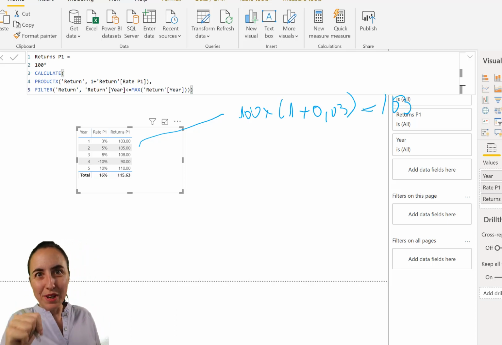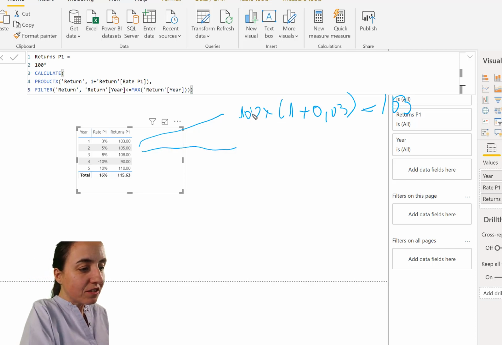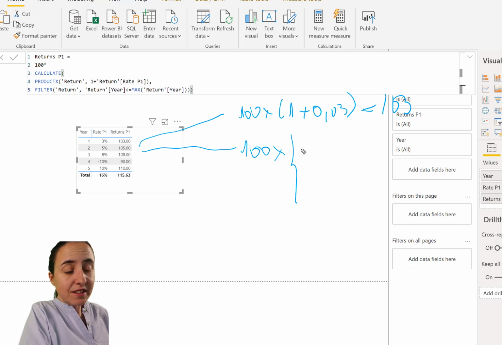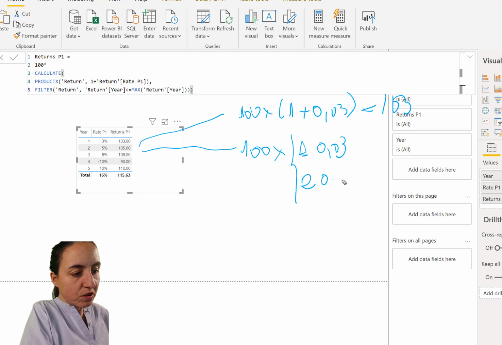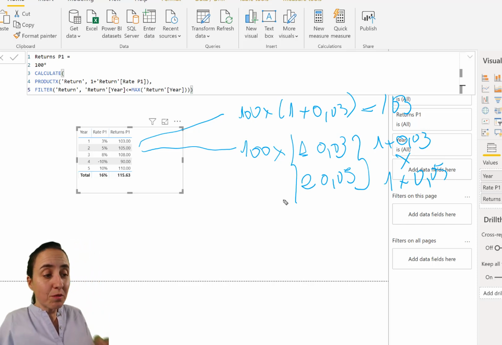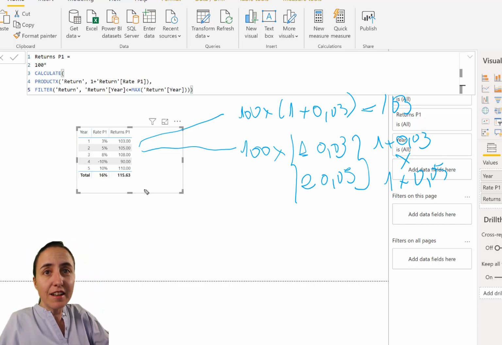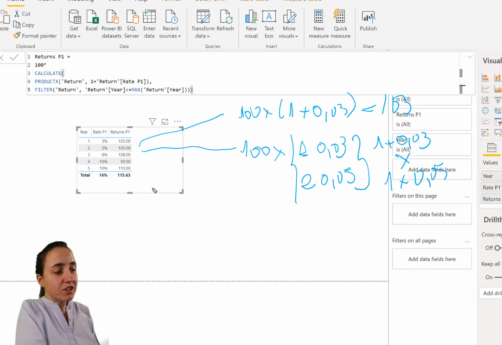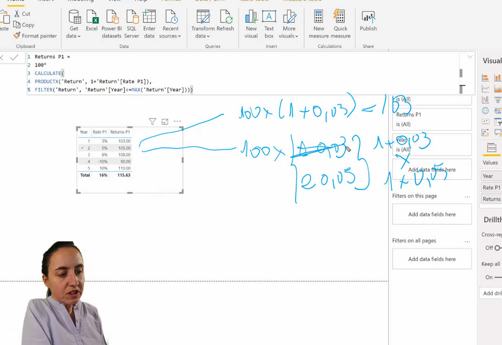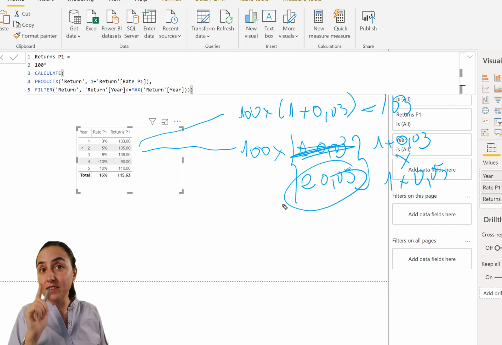What we thought that we were feeding for line 2, it was 100 times, and then here it gets a table with row 1 0.03 and row 2 0.05, and then it has to do 1 plus that one times 1 plus that one. That's what we wanted, but that is not what is happening. As you can see, there is still a row filter that is just exposing, instead of these 2 rows, just this row, and that is not what we want.